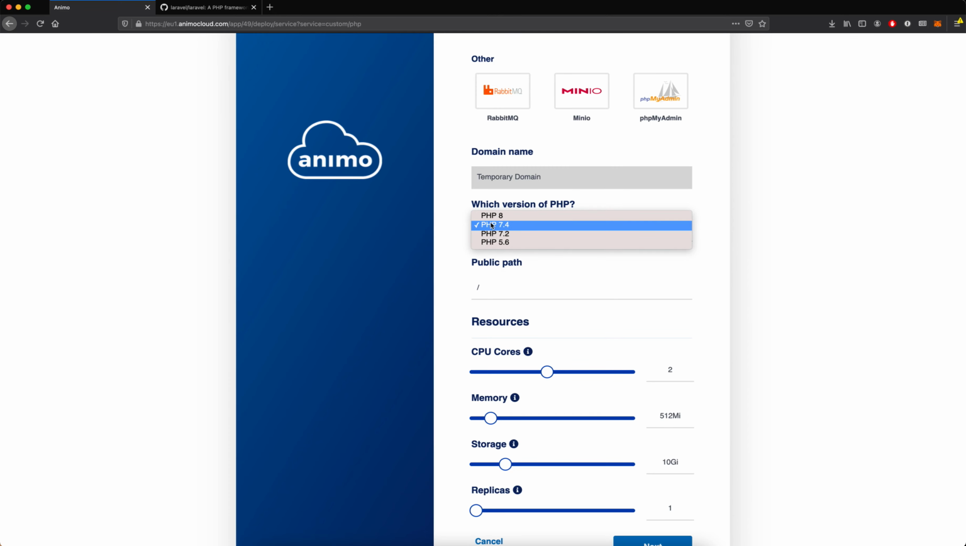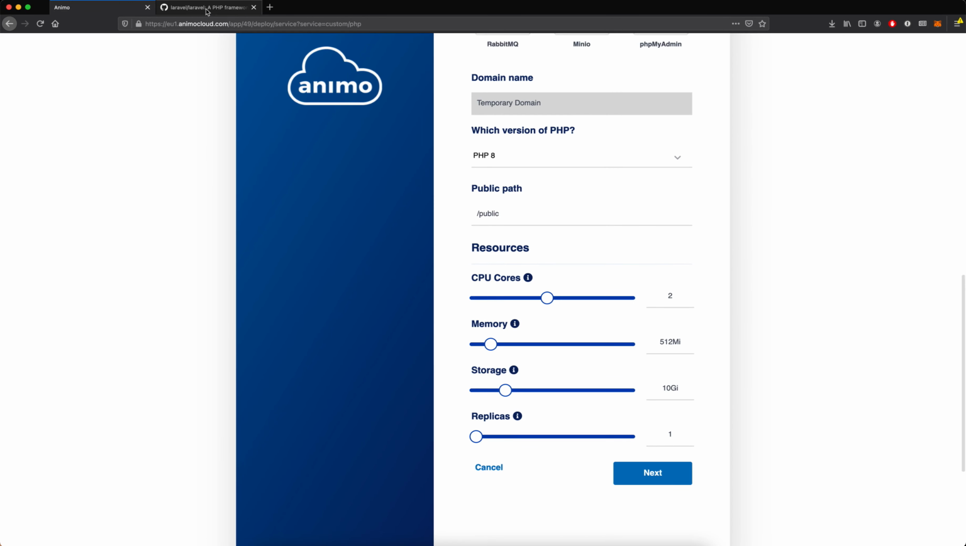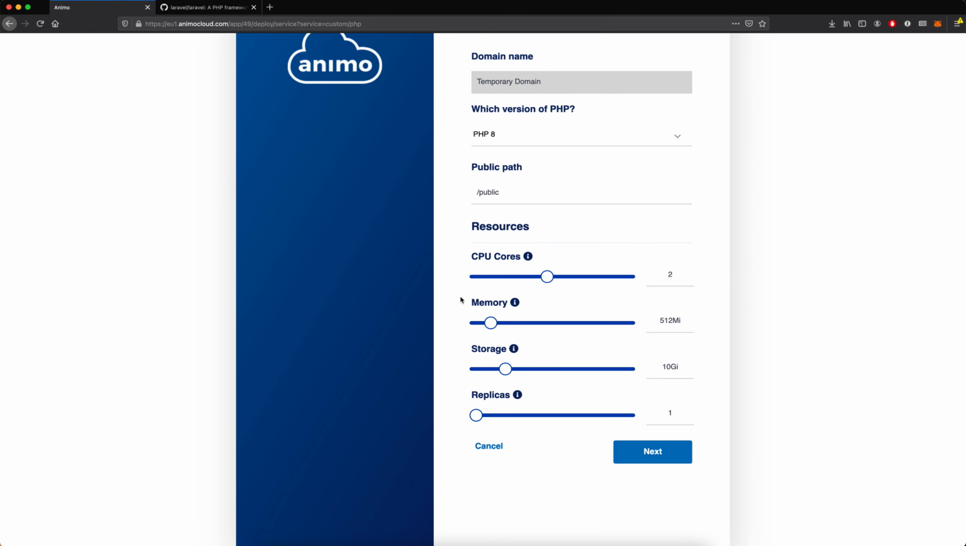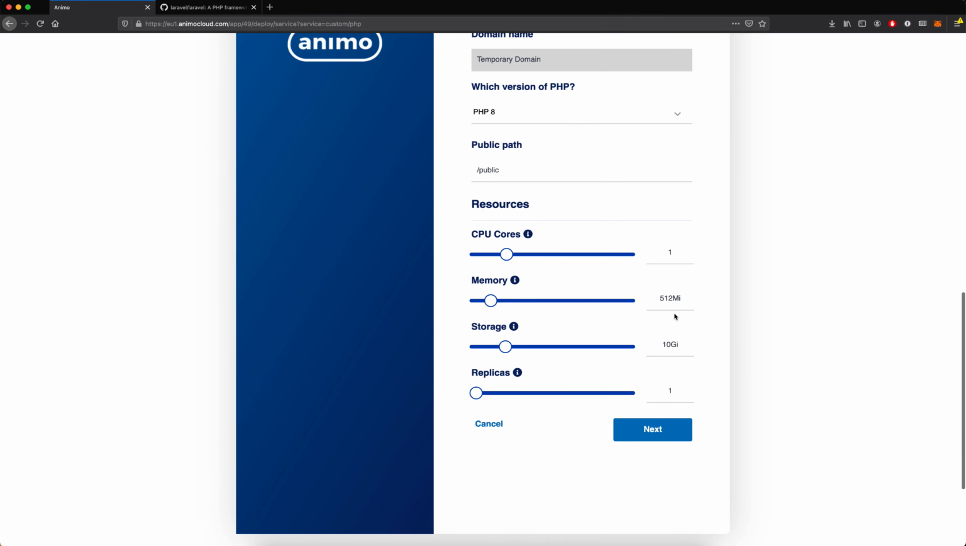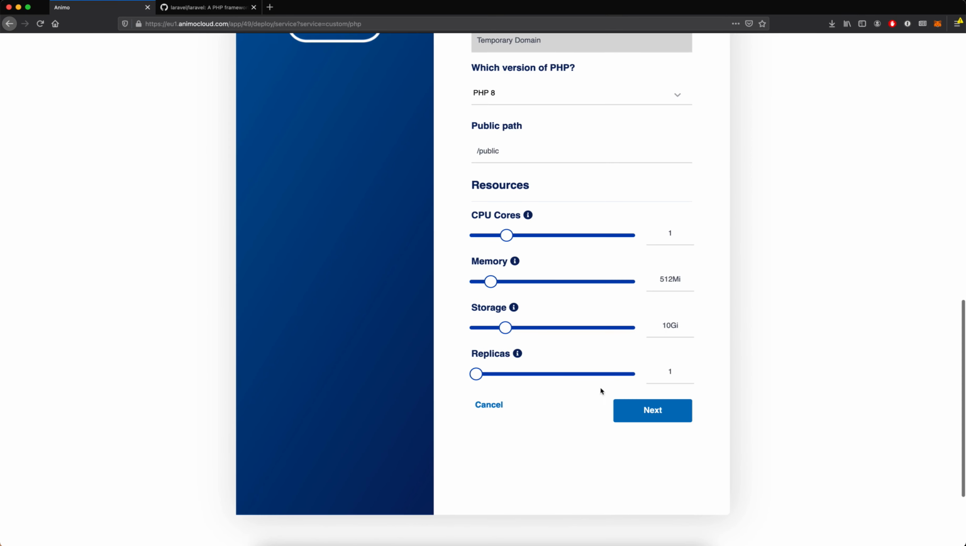So I'm going to select the PHP version that I want and specify the public path, which in this case is /public. I can define the resources that I want to allocate to my application simply by dragging these sliders. So I will allocate 1 CPU core, 0.5 GB of RAM, a little bit of storage, and leave the replicas set to 1. I'll come back later to what this means.